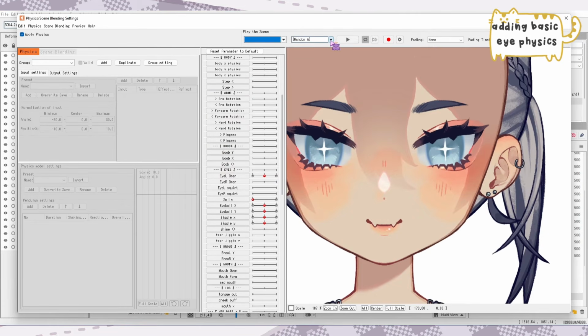You can also go up to here, play the scene. You can do these random poses and press play. And it will move by itself, so you can see how it would work in real time. Pretty decent, I guess. It makes it all move at random here. You can see all the dots moving. Since we only have keyframes on these ones, they have the red dot. I'm going to pause this and reset my parameters to default.